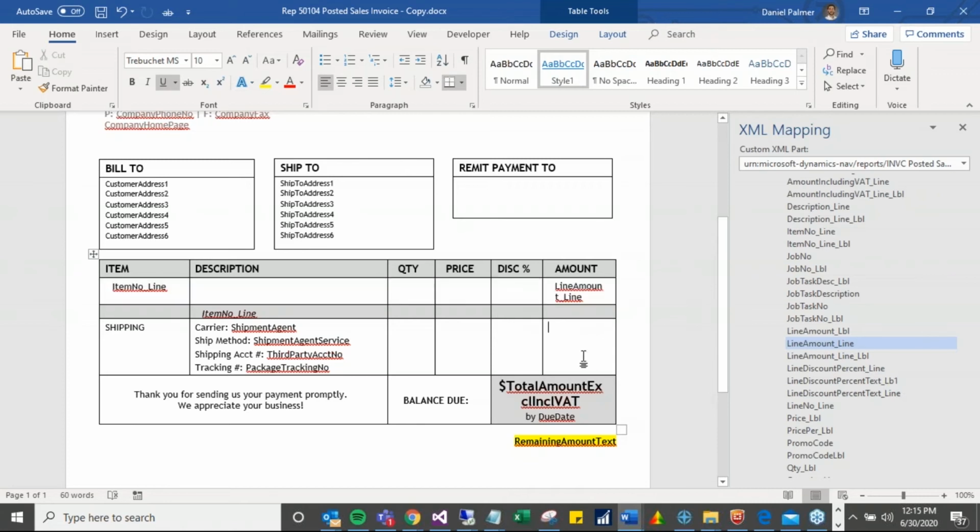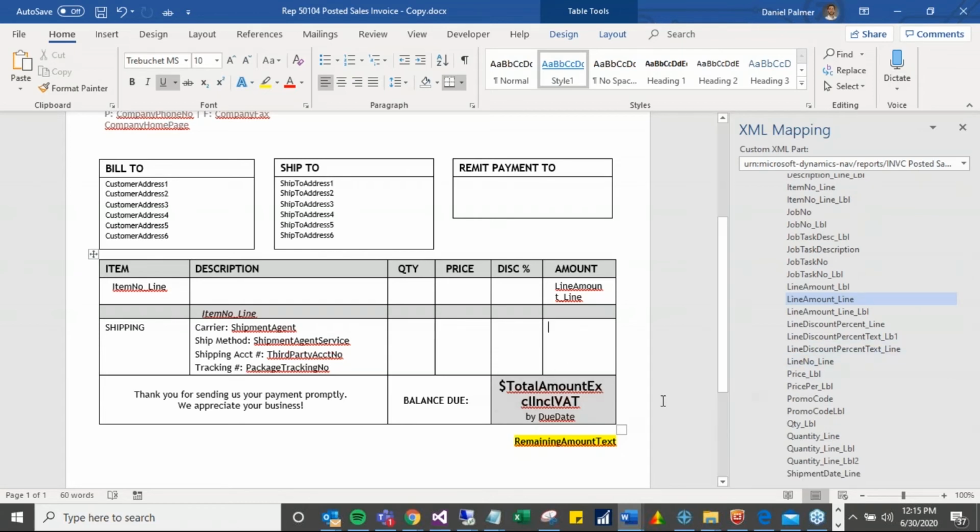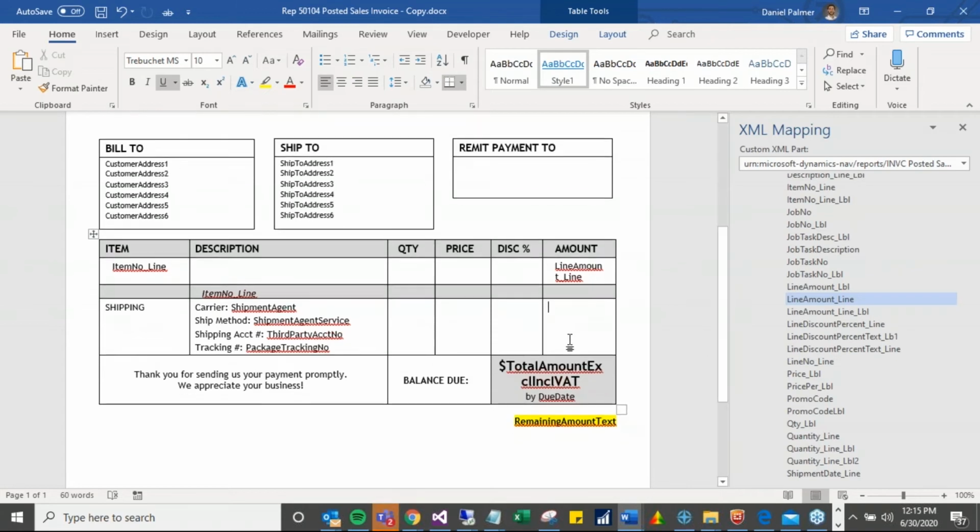So originally you could set that in an RDLC layout. You could say add up this box, put the total in this box. That is not available in a Word layout. It does not support that type of processing within the layout. And so there's a workaround that exists on these reports. And the workaround is modification to the object in nav.